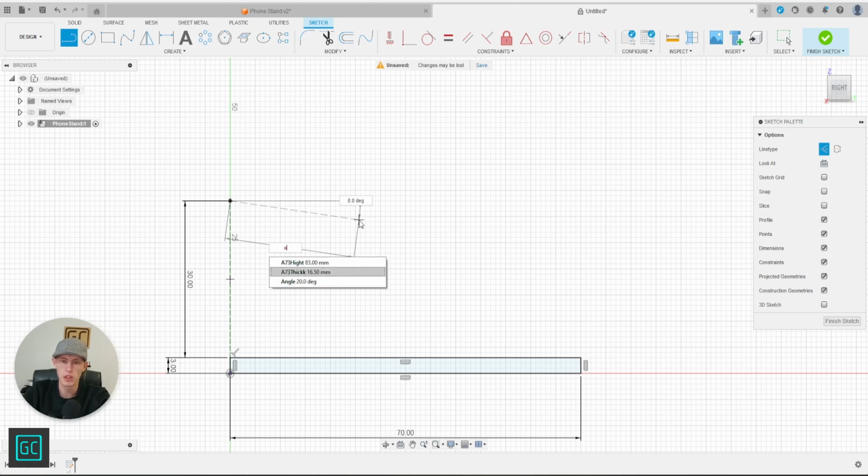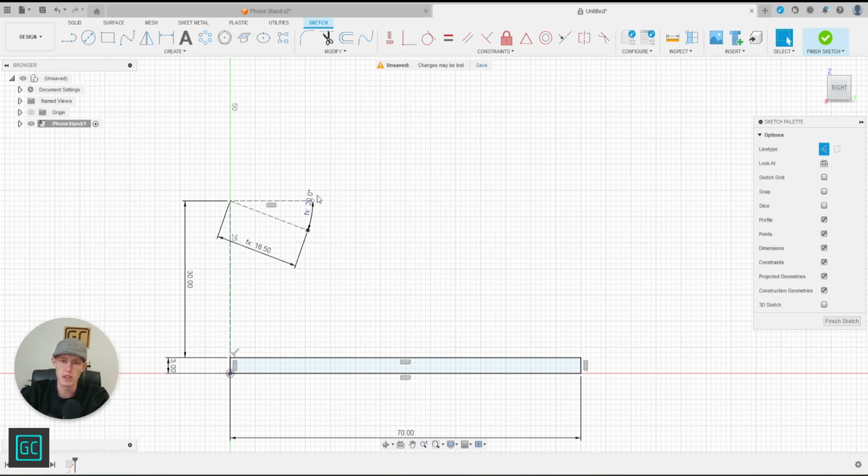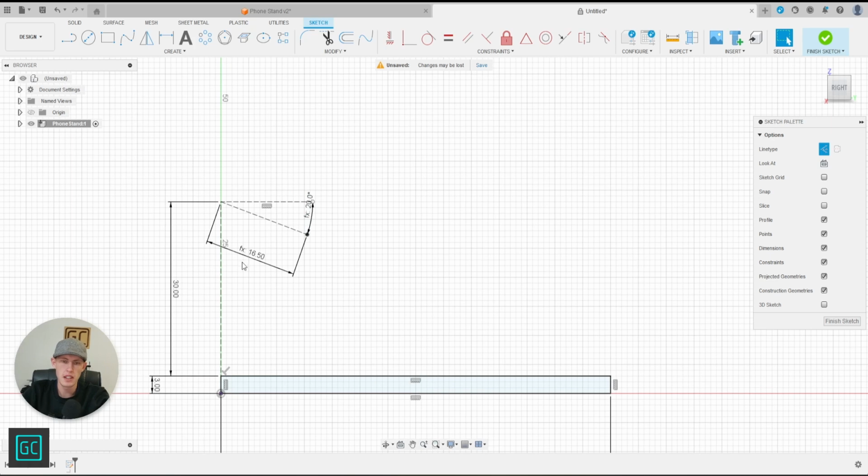At this moment we're going to use the A73 thick. So we press enter, then we can press tab, and we can look at our angle, and we press enter again, and we can press enter. As you can see, our angle is in and our length is in. We can make this a solid line by clicking on it and pressing X.